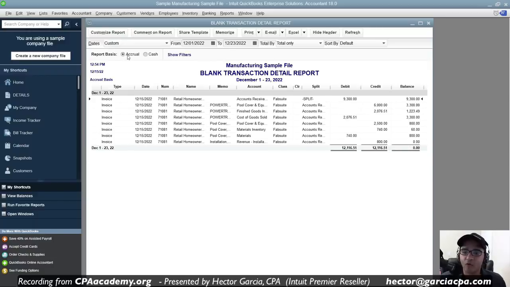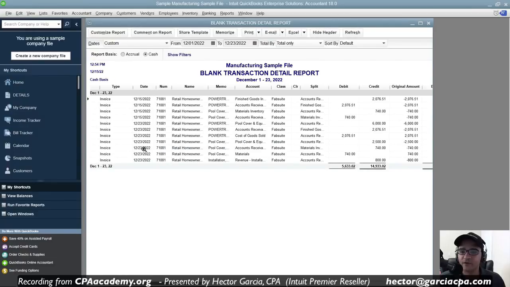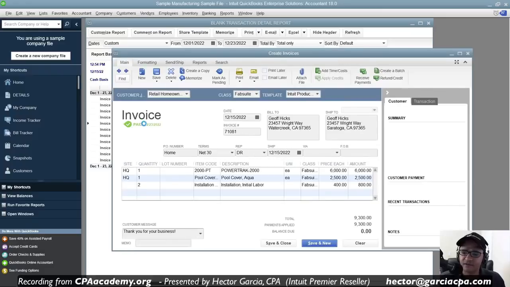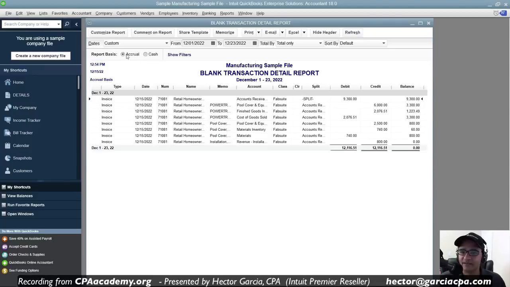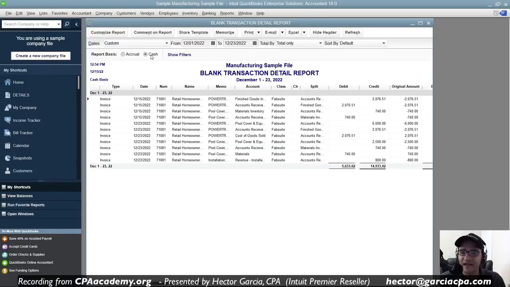So if I'm pulling an accrual-based report, QuickBooks is going to give me the original invoice date. But if I switch this to cash, QuickBooks is going to give me the payment date, as you see here on the bottom. So that's the challenge that you'll have. Accrual basis reports will always show you the transaction as a function of the original transaction date, and the cash-based report will show you the report as a function of the actual payment date.